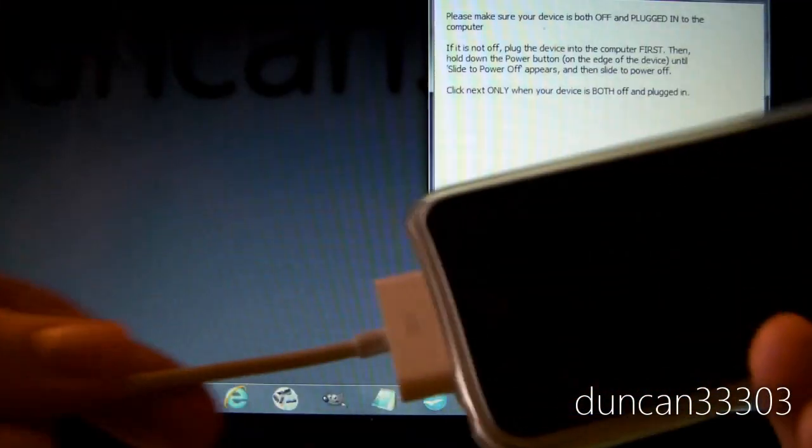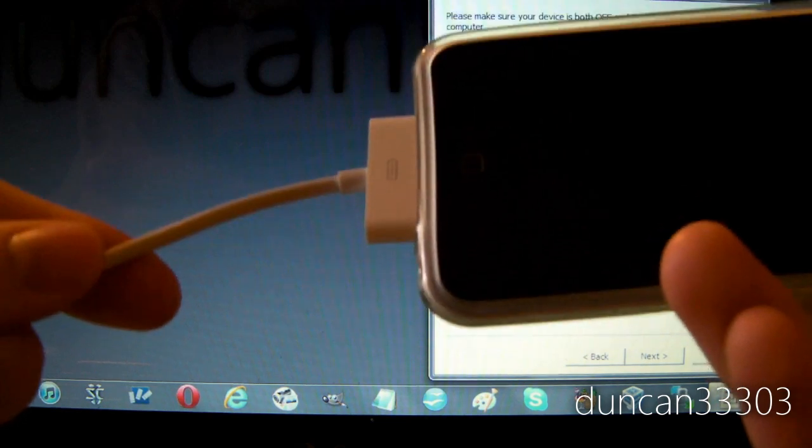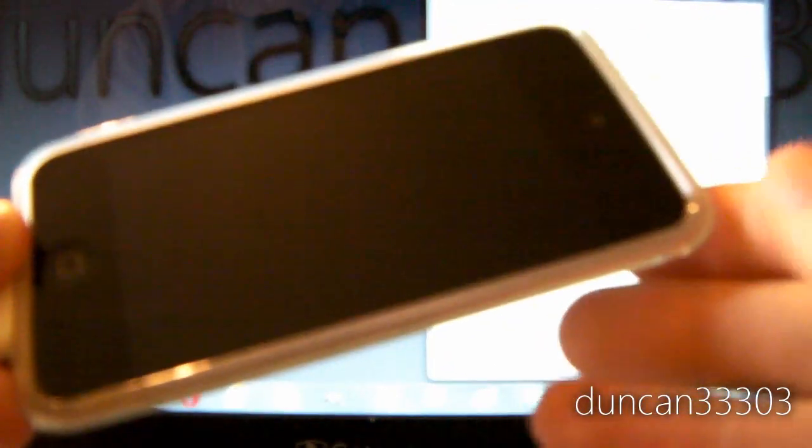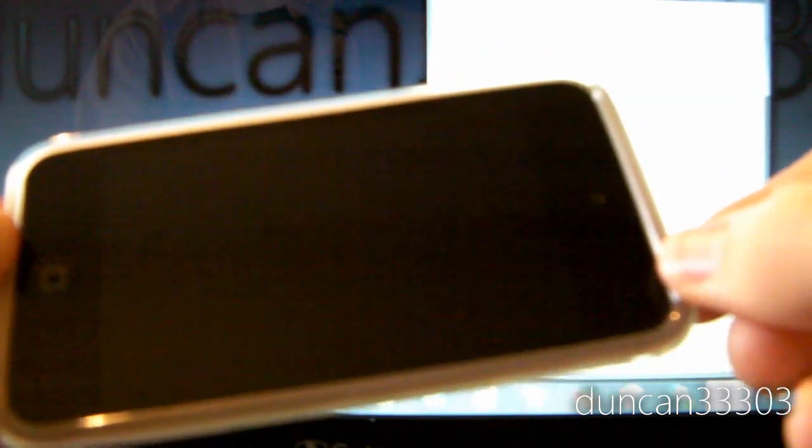Okay, so now at this point, we need to put our device into DFU mode. And this is pretty simple. You need to plug it into the computer, so make sure it's connected via USB. Connect it and then shut it off. Don't just hit the power button, but hold it until it says slide to power off, and slide to do it. I've already done this just to save a little bit of time. So now we're ready to begin.